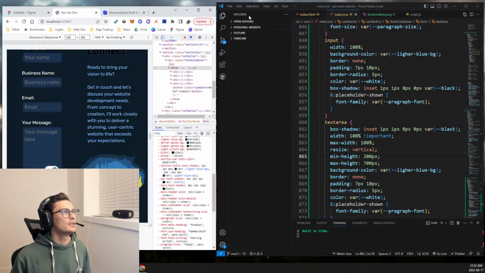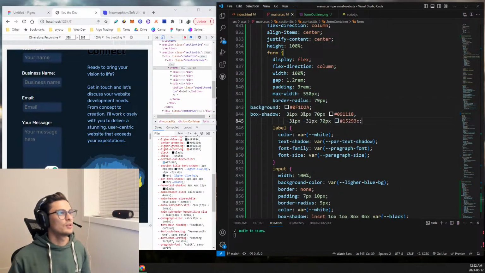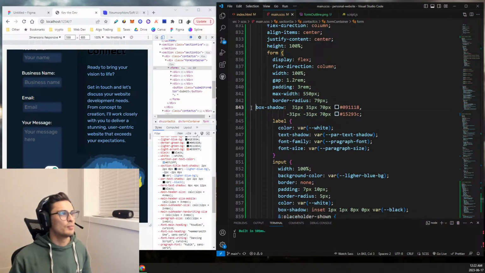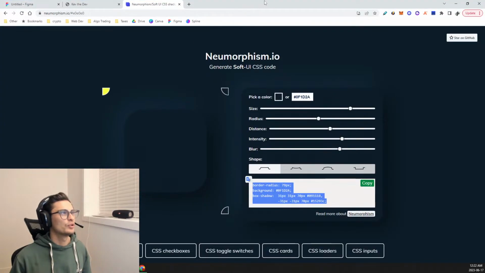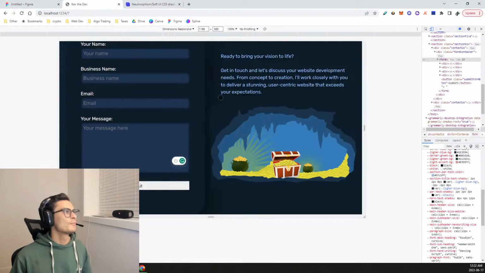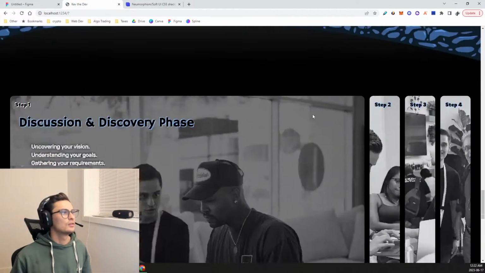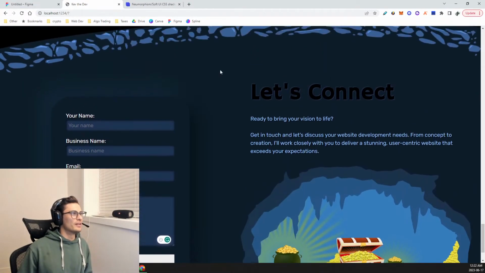So in here, we don't need this. It is the entire form. Background we already have. It's the box shadow that we need. And I think that's it, right? Border radius, right. Yeah, we got that. But then the border radius we didn't have before. I don't love the look of that.